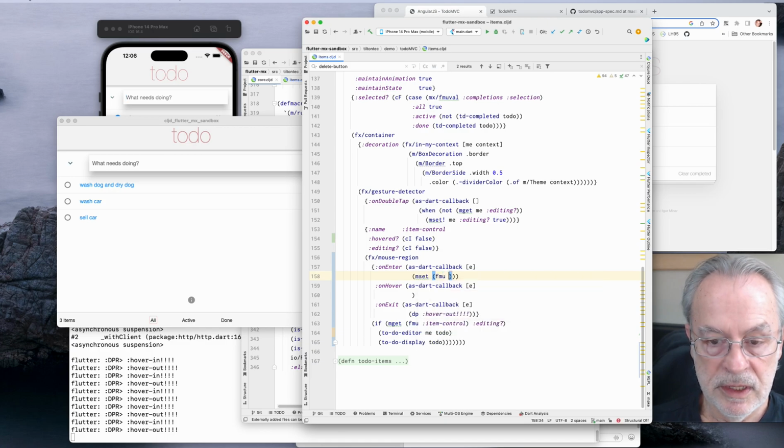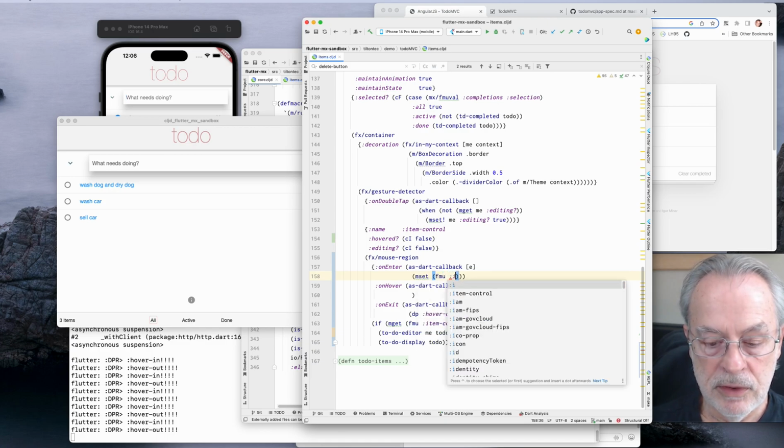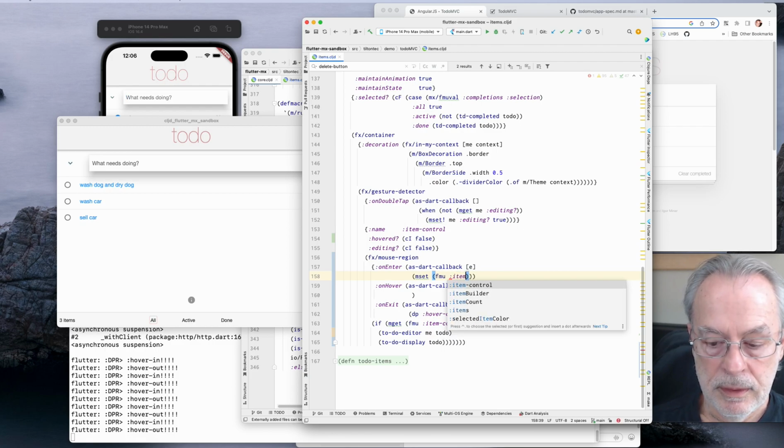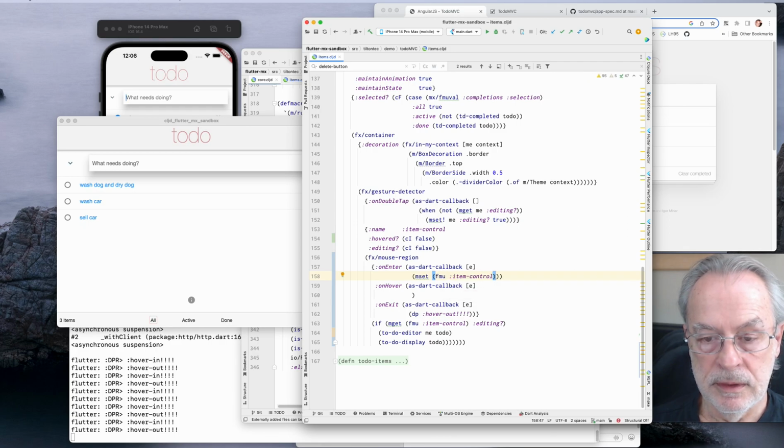I got to search up to the item control. I don't want to use the parent because that would be brittle. What if we have to wrap another widget and it creates another layer of parentage? I don't even know my own library. Set. Good Clojure usage. Set hovered true.